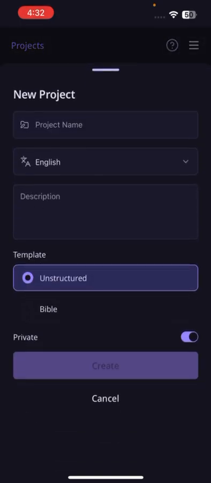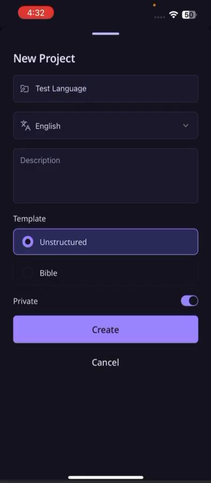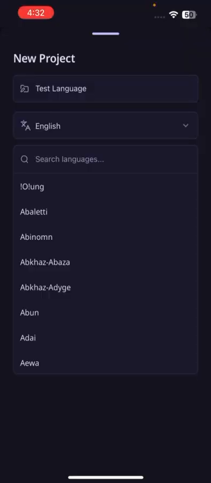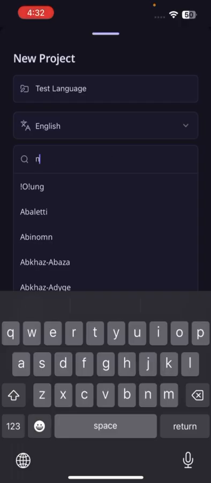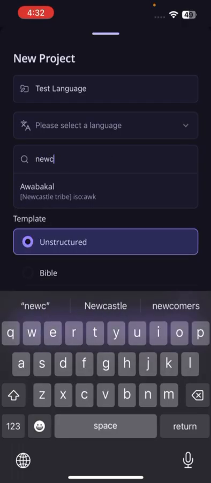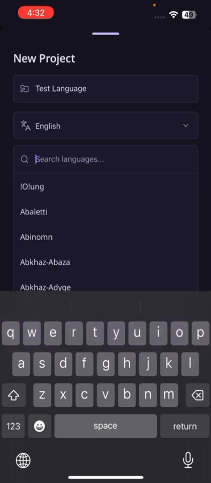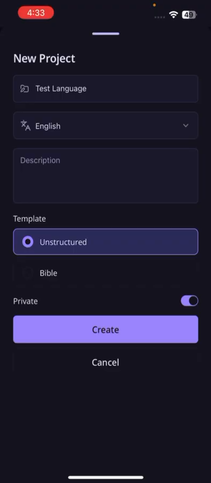For project name, you can do the language. So I'm just going to do test language. And here you would pick the language that you are doing. And if you cannot find your language, you can actually create a new language. There we go. Create new language, and you would just hit add this as a new language and it will create it as a new language. But for the sake, we're just going to do English. And then we are also going to click Bible.